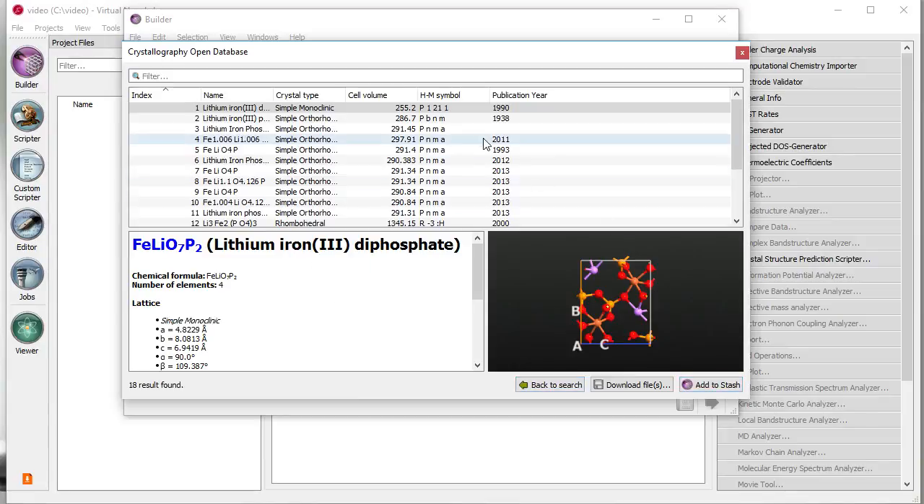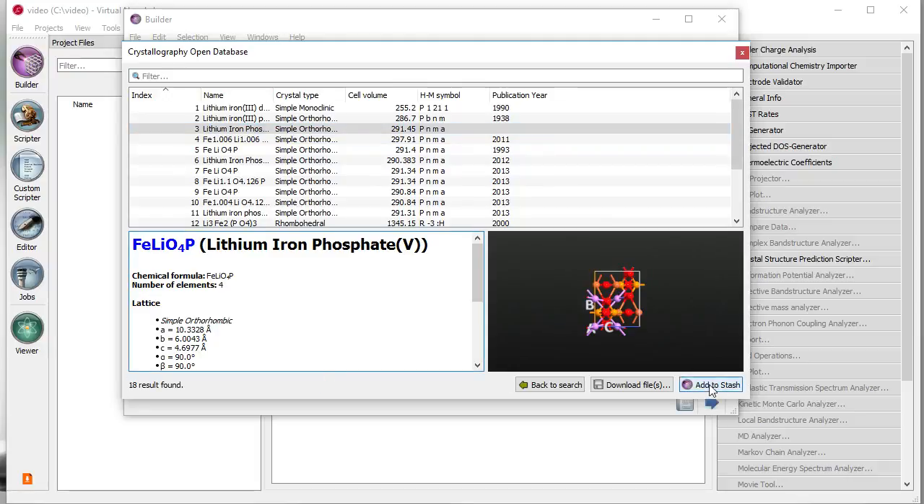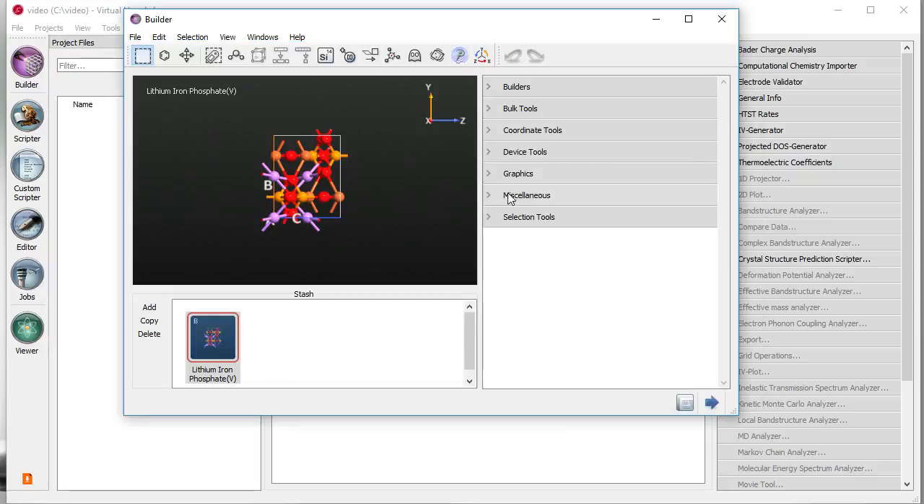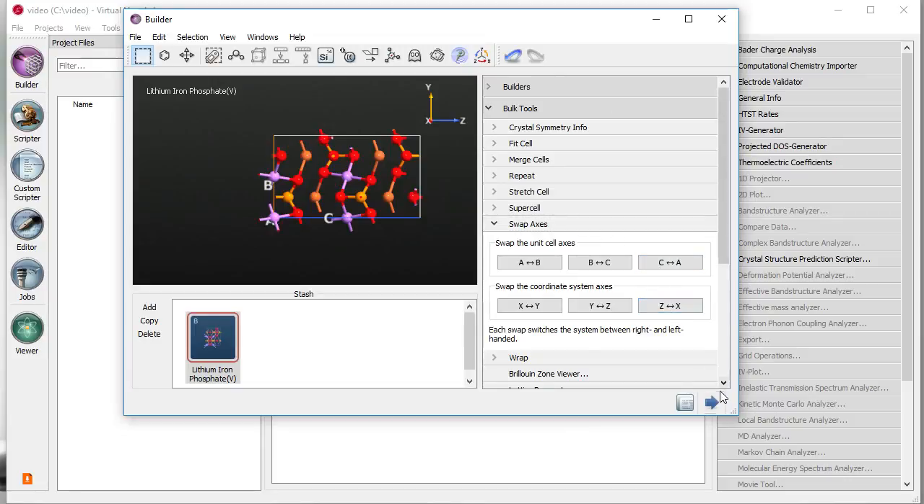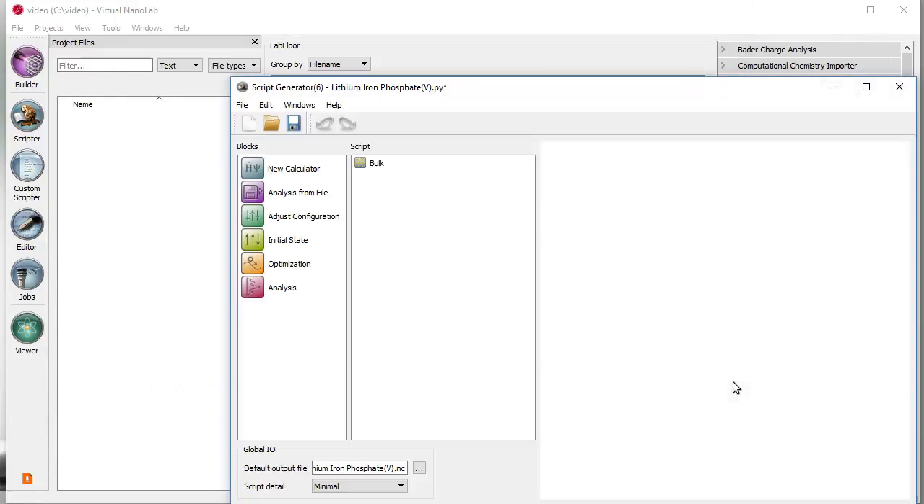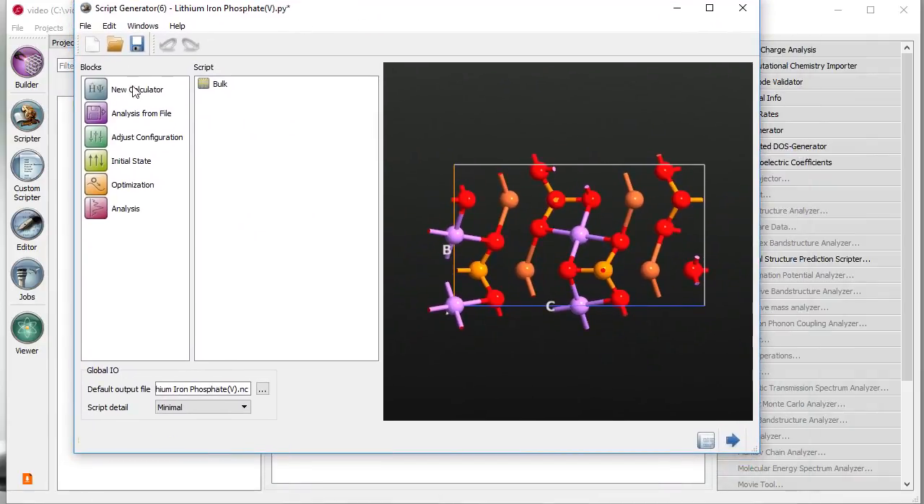So I just search for it, locate it in the list, and simply add it to the builder. In this particular case, I also swap the axes around a bit before I send the structure to the script generator in order to set up DFT calculations and geometry optimization using DFT. So I give the script a suitable file name for output like that.